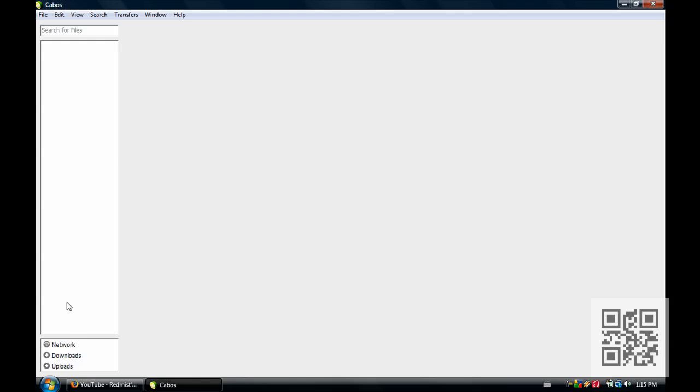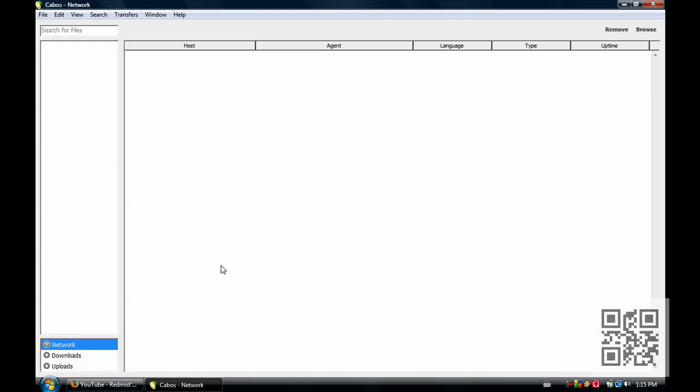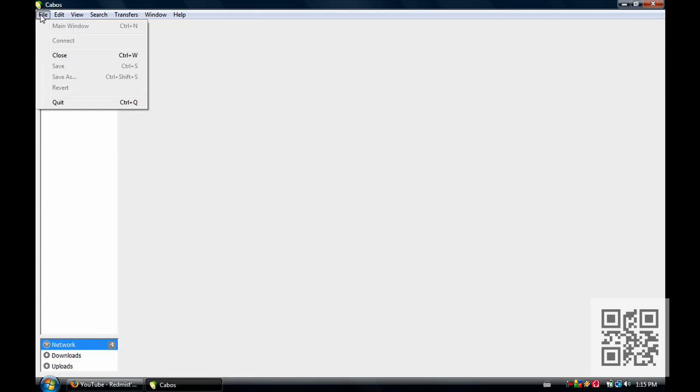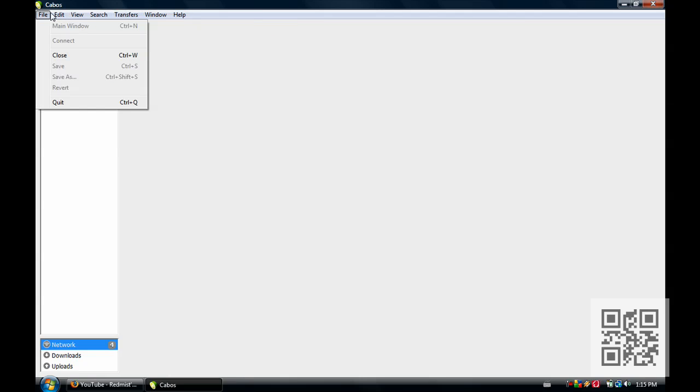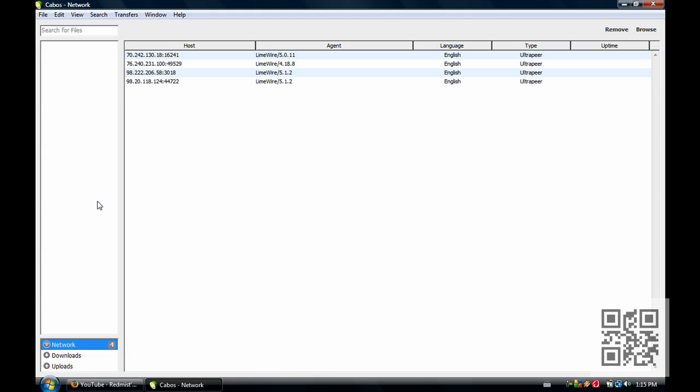What you're going to want to do is go to Network, down at the bottom. Okay, there you go. It should automatically connect. If it doesn't, go to the top, File, Connect. Alright, so I got four peers right here, or hosts. I got four LimeWire ones, all English, and type is Ultrapeer.